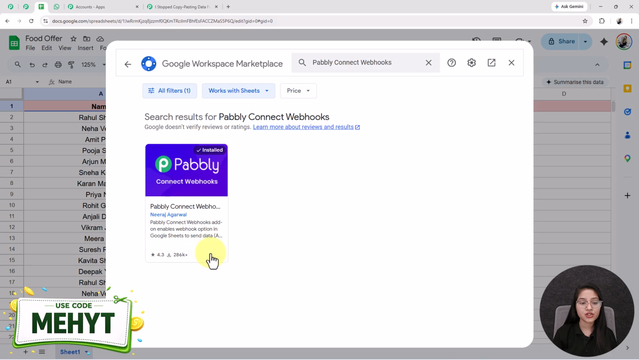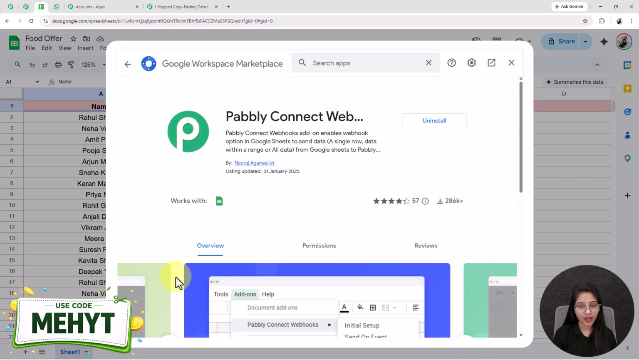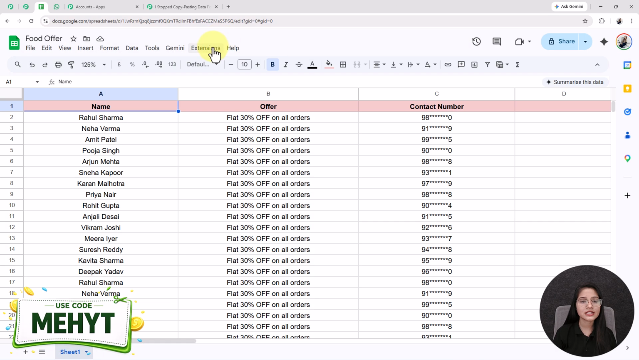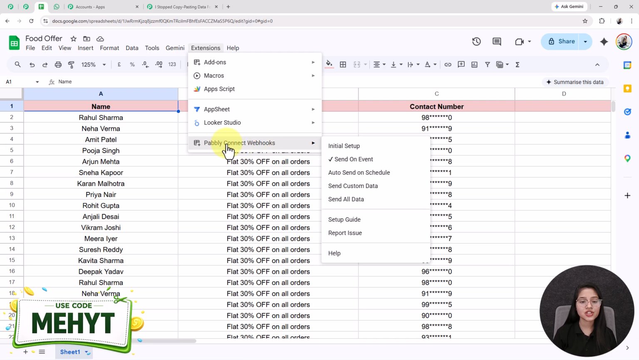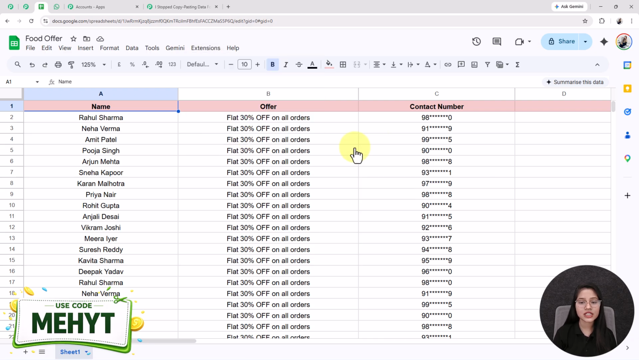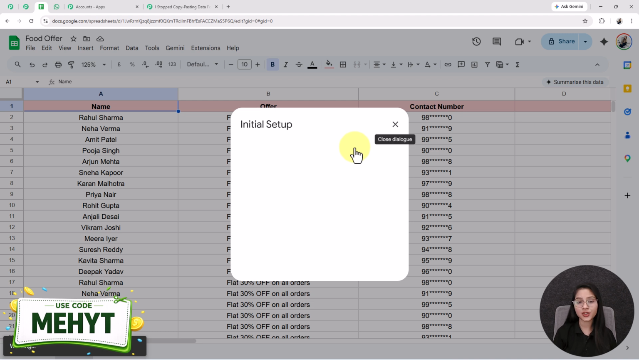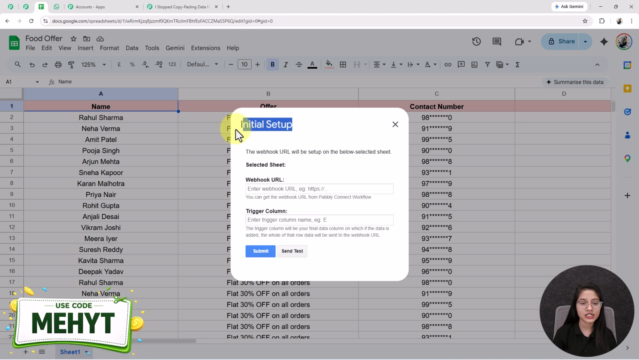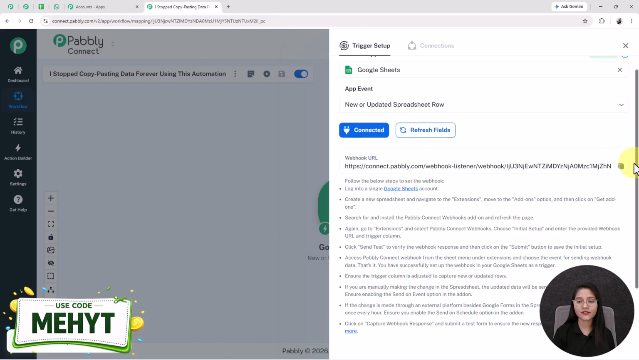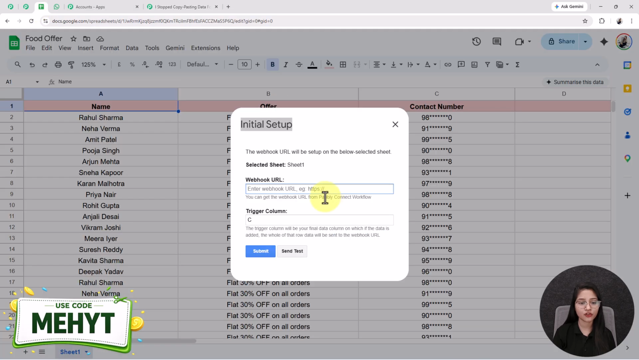At first you have to install this Pabbly Connect webhooks, and once you have installed it, it is going to appear here. You just have to click on this and click on this initial setup. Here I am going to make a new setup, that's why I have clicked on this initial setup button. Then you will see it will ask you to enter the webhook URL. So in this field, I am pasting the webhook URL that I have copied from here.